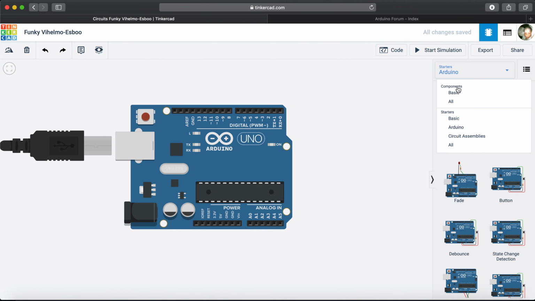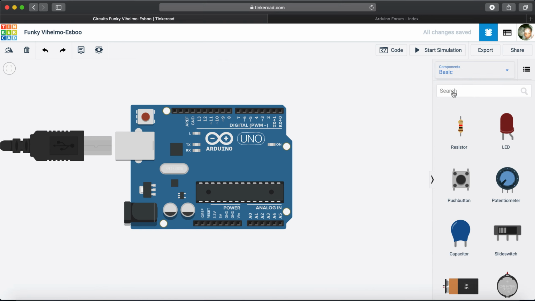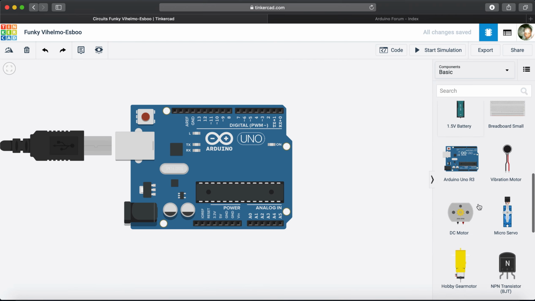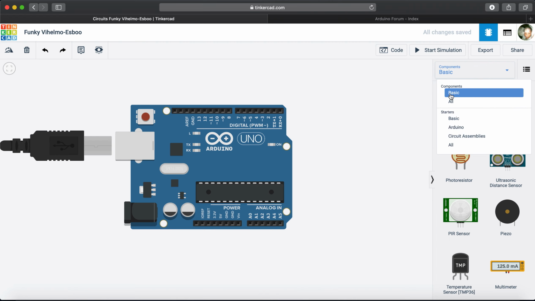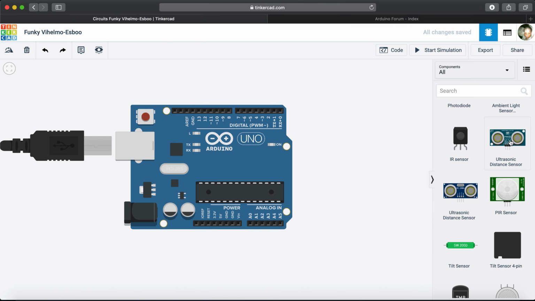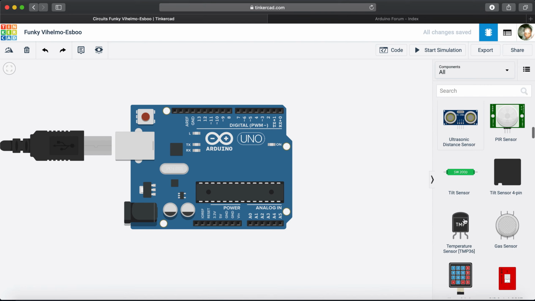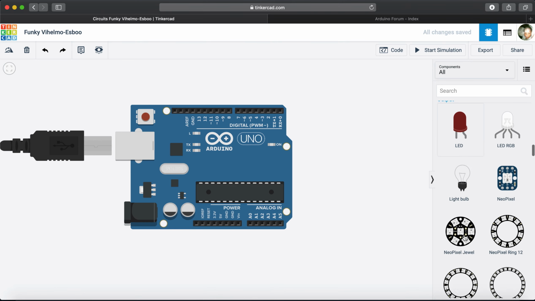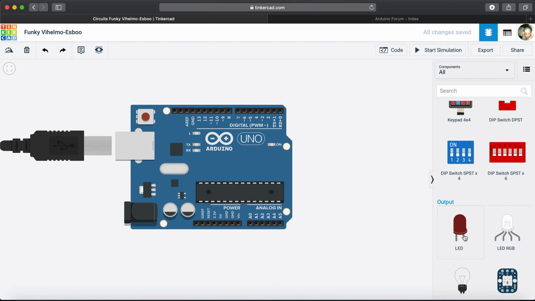What we also have is a library of components. You can choose resistors, LEDs, potentiometers. You can have buttons, capacitors. You have quite a big library of components. If you wanted to use an ultrasonic sensor, you would choose an ultrasonic sensor. An IR sensor, you can choose this one. There's a huge library of things that you can do. But this video, as I said, is just an introduction.